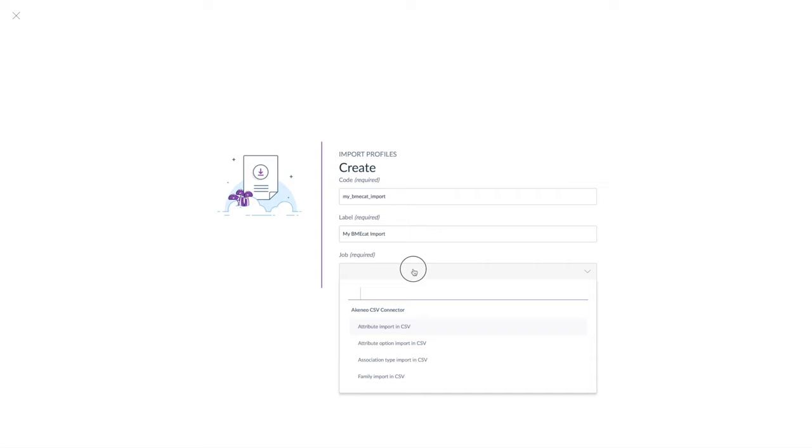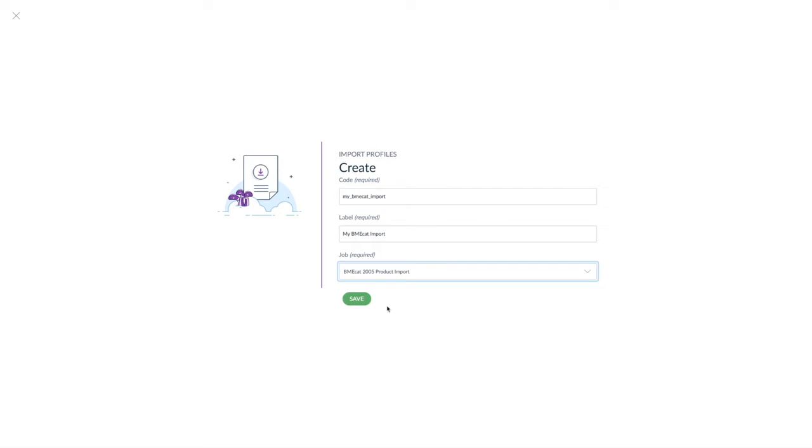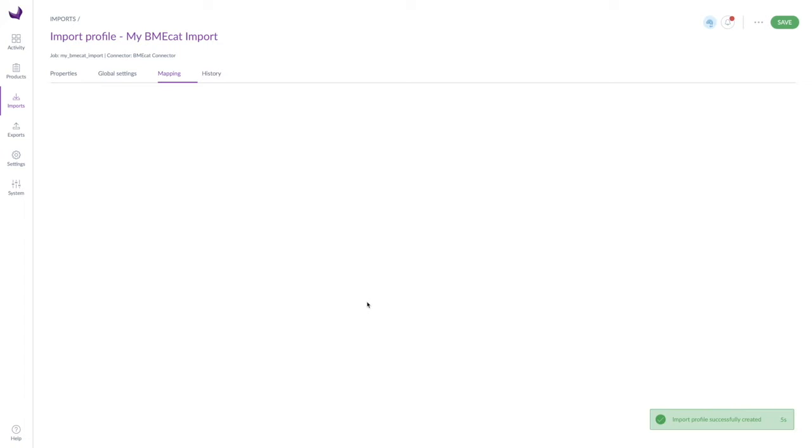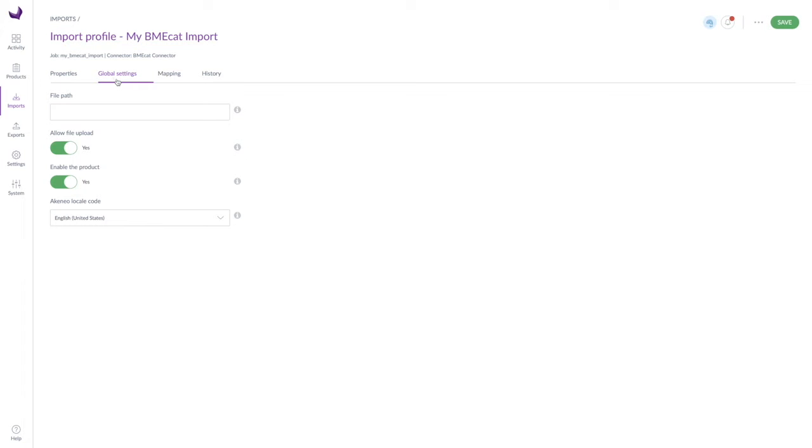Let's enter a code and a descriptive name for our profile. After installing the connector, two new entries for selecting the BMEcat specification to be imported can be found under Job. After saving, we come to the advanced settings. Under Properties, you can change the name of the import profile. Under Global Settings, we can define a default path under which AKENEO automatically searches for BMEcat files to import.